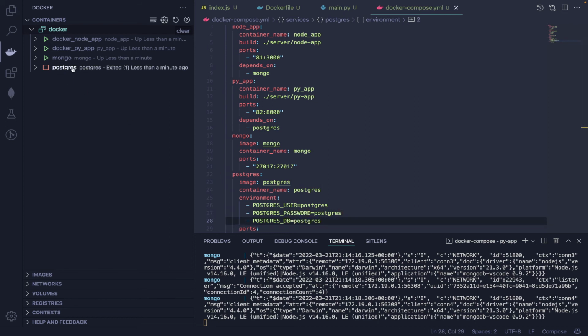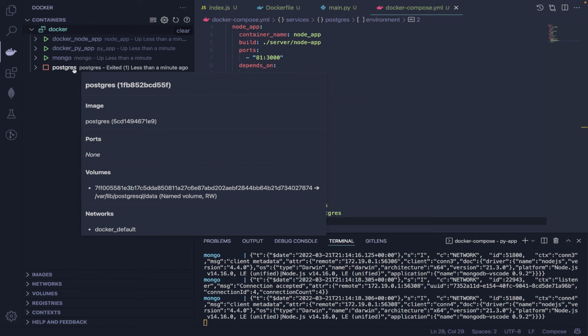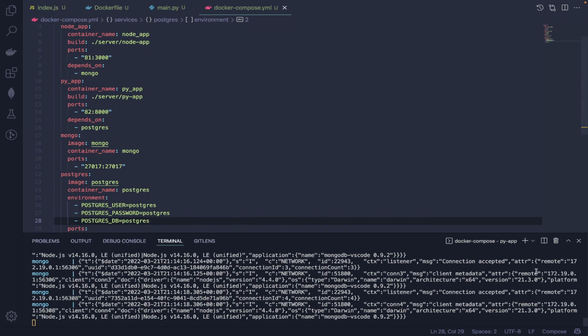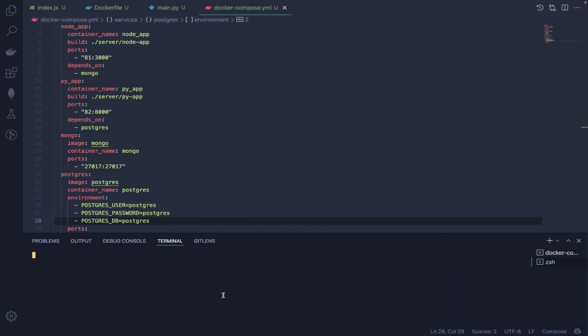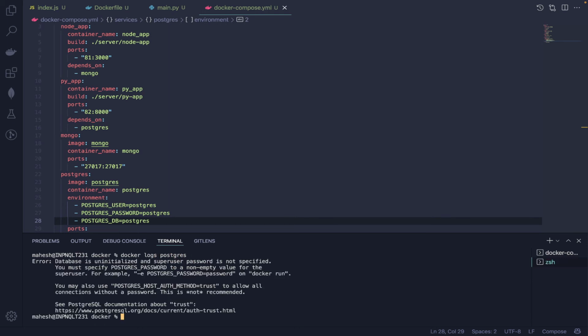And if you want to see the logs, what's going on over there, you will quickly go here. Let me use docker logs of Postgres. Hopefully, the error was: Postgres password not empty value. So let me try this now. Postgres password should be there.